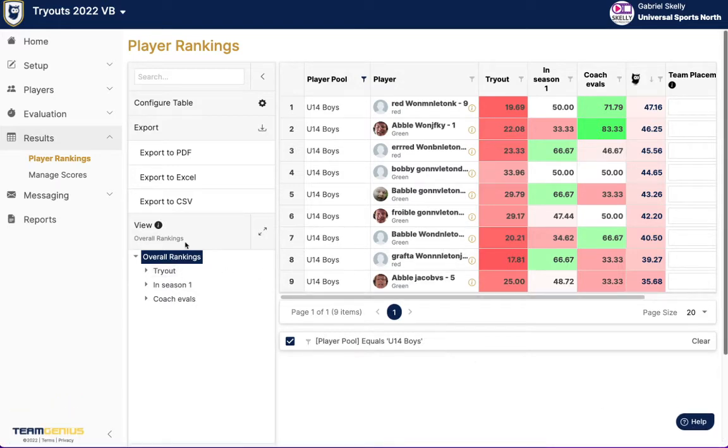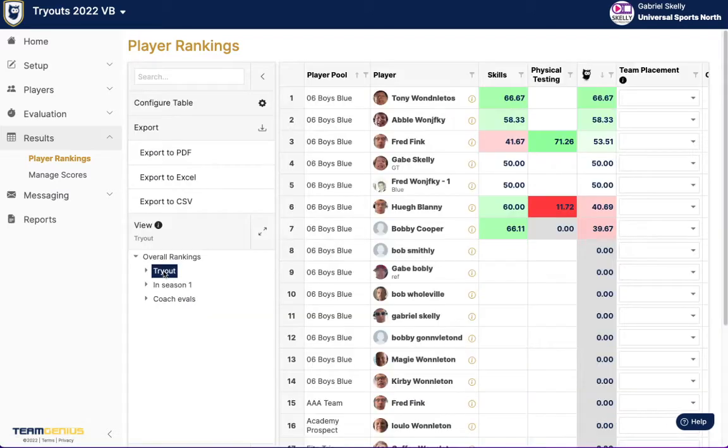Next up, we've got a view here, and this view is going to be the specific sessions. Tryouts is a session, in season, and coach evals are all different sessions. I can click on that specific session, and it will show me the two different forms here and the roll up of those two form scores.